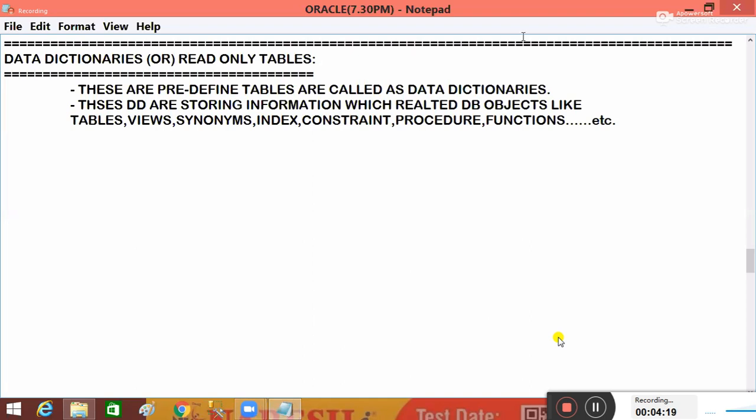So data dictionaries store the information related to database objects like tables, views, synonyms, clusters, indexes, partitions, procedures, functions, triggers, packages. Whatever database objects there are, all that information we can store. That is what we call data dictionaries.